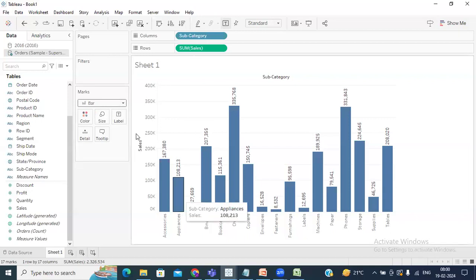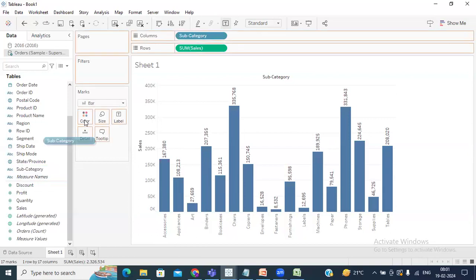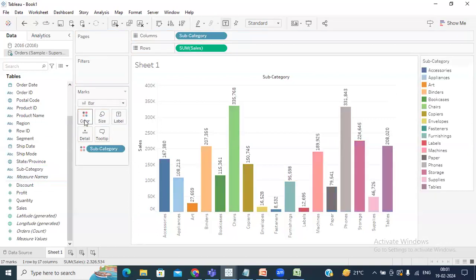And color. See, whatever field we put in color, based on that, the chart will be visualized in different colors. So I have taken a subcategory and I have dropped it in color. Can you tell me, based on what have I colored my visualization, a dimension or a measure?